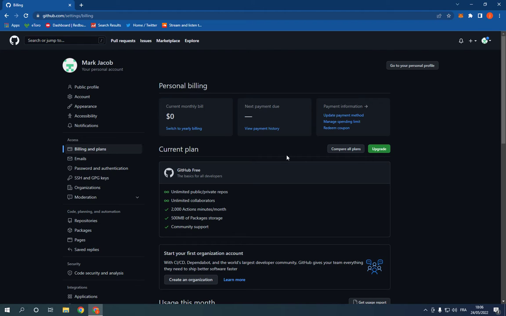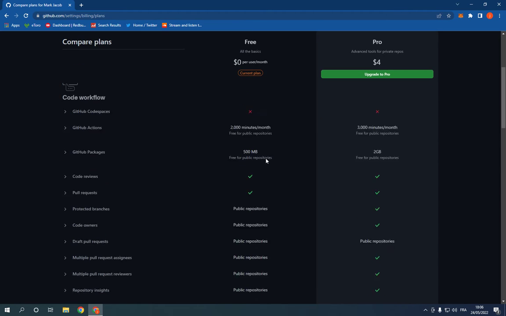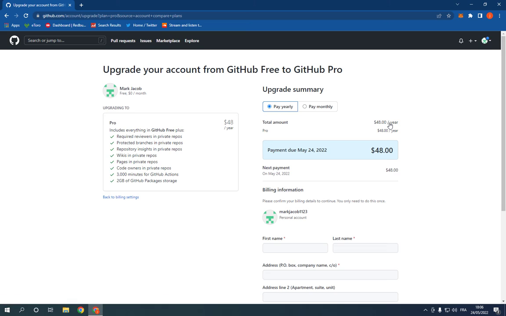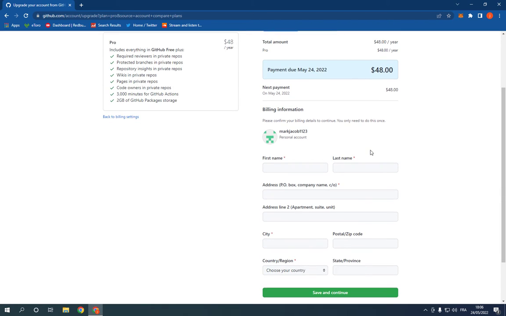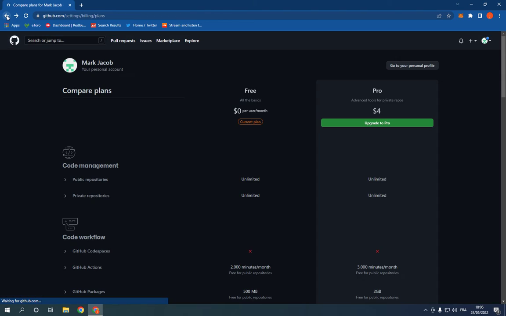Now go right here and click on this upgrade green option. Click on upgrade and choose the plan that you want. For example, upgrade to Pro, and add your payment informations, and your account will be upgraded.